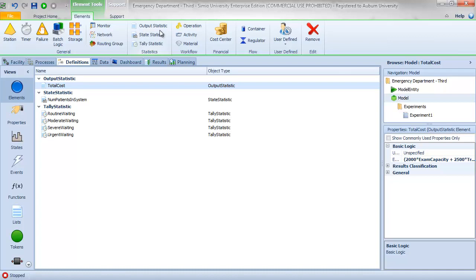And so I think you'll find user statistics are quite powerful in Simio, and you can use them to determine values, determine performance metrics that Simio doesn't provide by default.